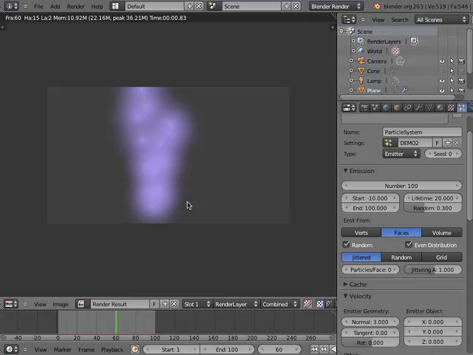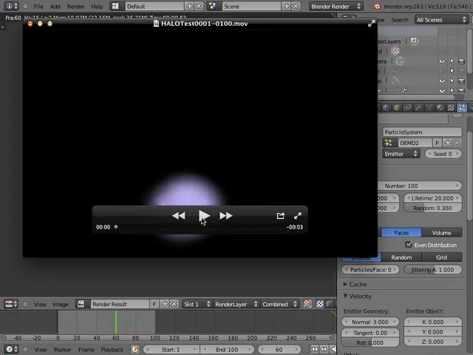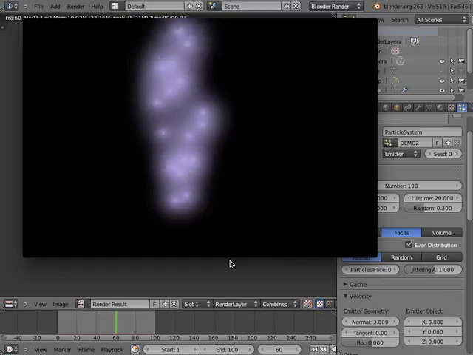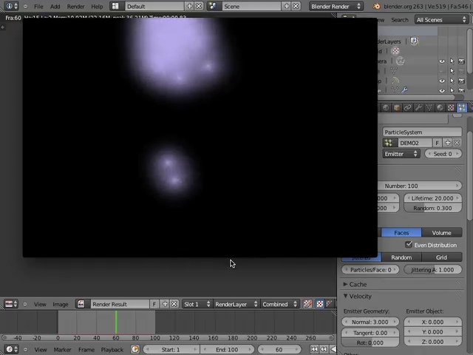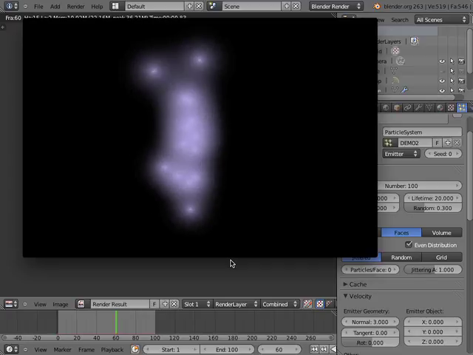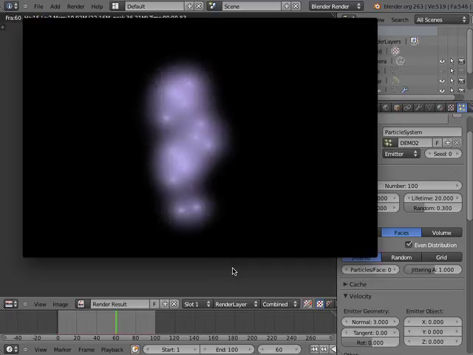Here is an example of this particle system using the halo render visualization over 100 frames. In the next video tutorial, we'll look at common settings used to create different particle effects.